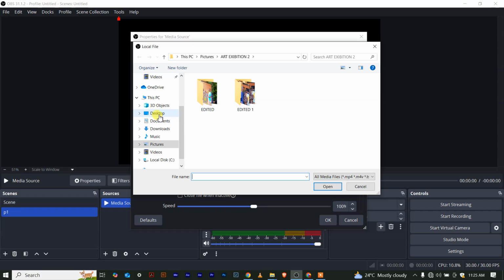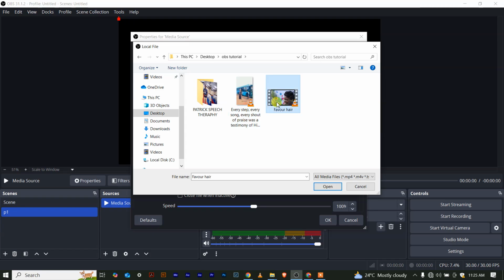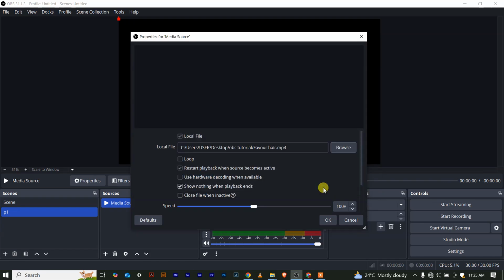So I created a folder specifically for this training. Just named it OBS tutorial. So here I'm going to click on the video. So you have the opportunity to set it. Maybe you want it to loop, you want it to restart when the source becomes active, show nothing when... I prefer it to not loop, because I don't want the sound to be really disturbing for now.